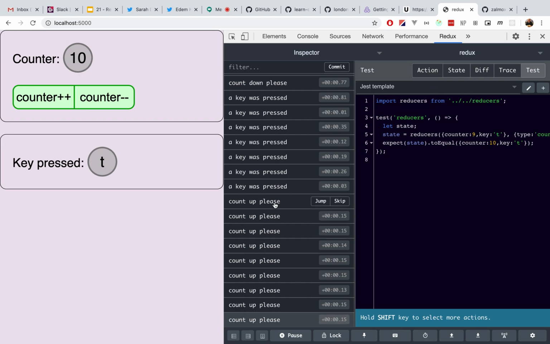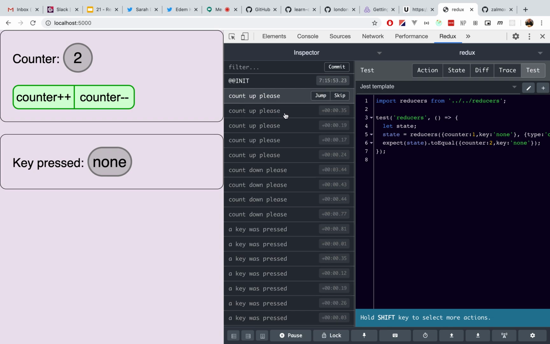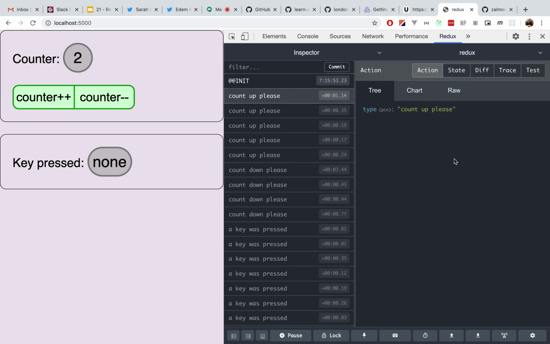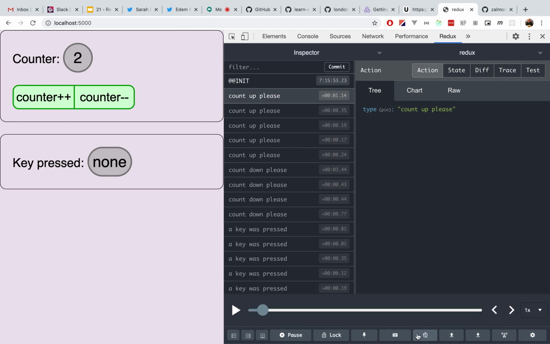But here, what's super cool, I thought I did it if I just clicked on it. Okay, jump, I have to do jump. I can go back in time. So here we are back at the start. What's that? That's go. Oh no, that's download. I don't want that. Okay, yeah, that's what I was looking for.